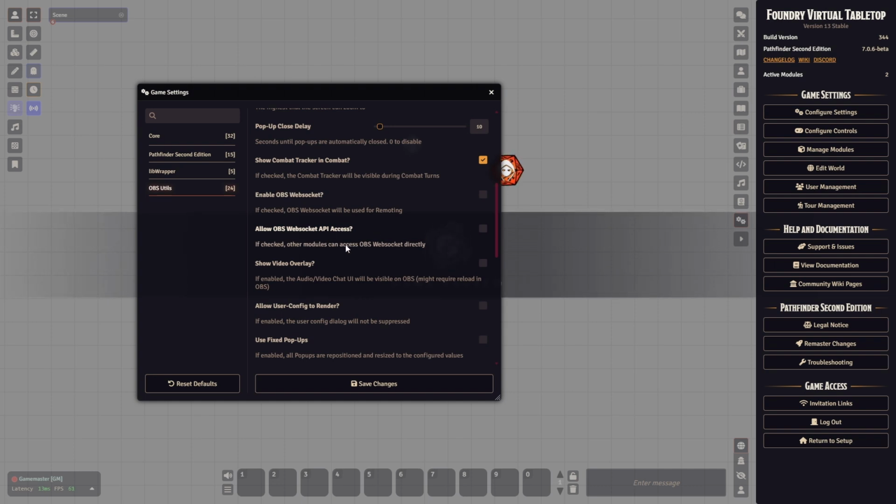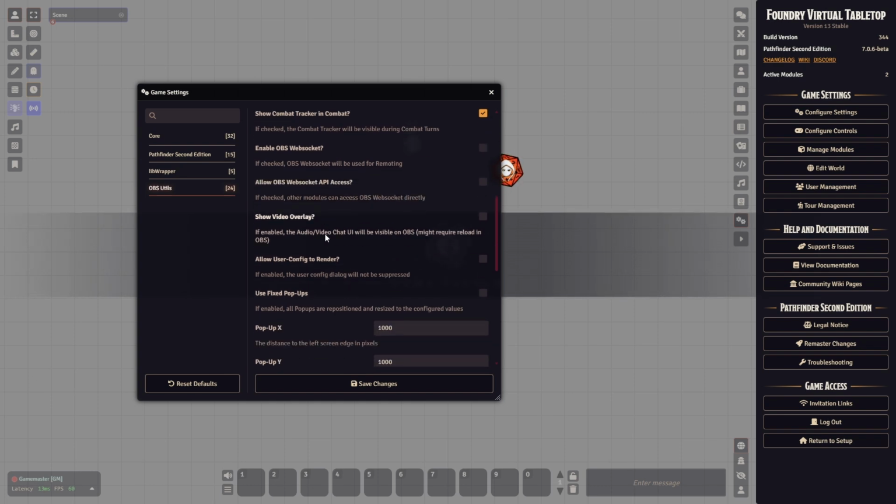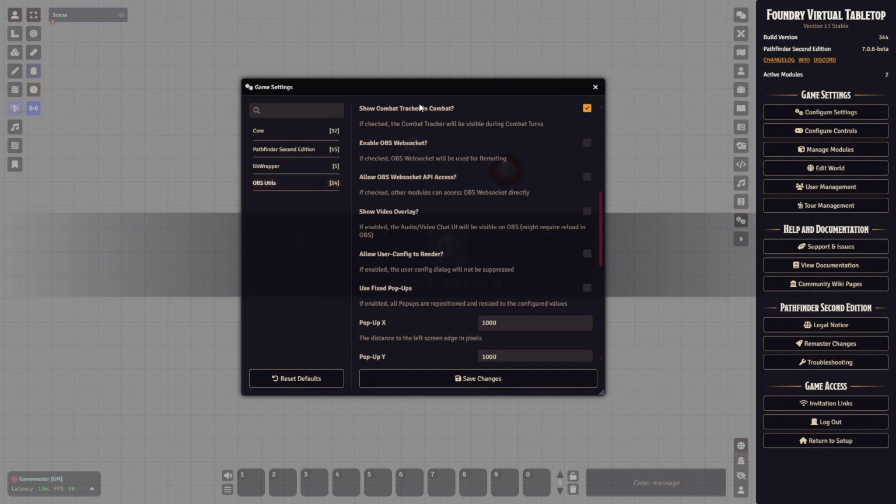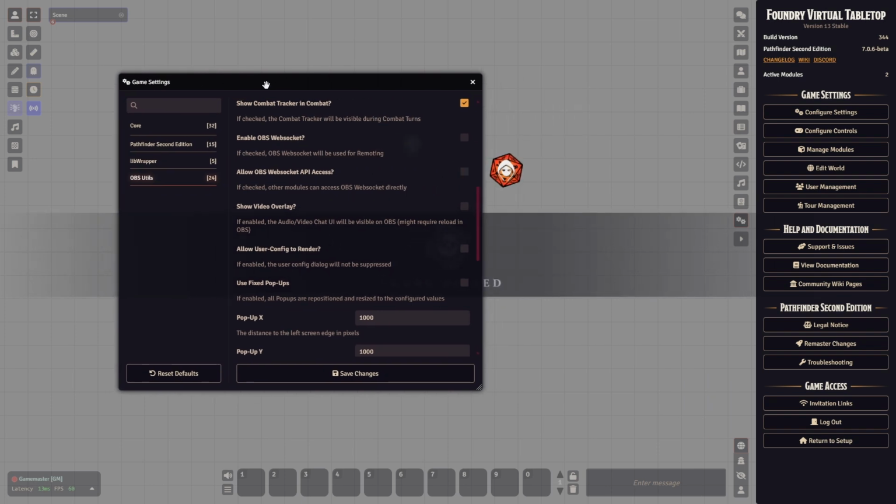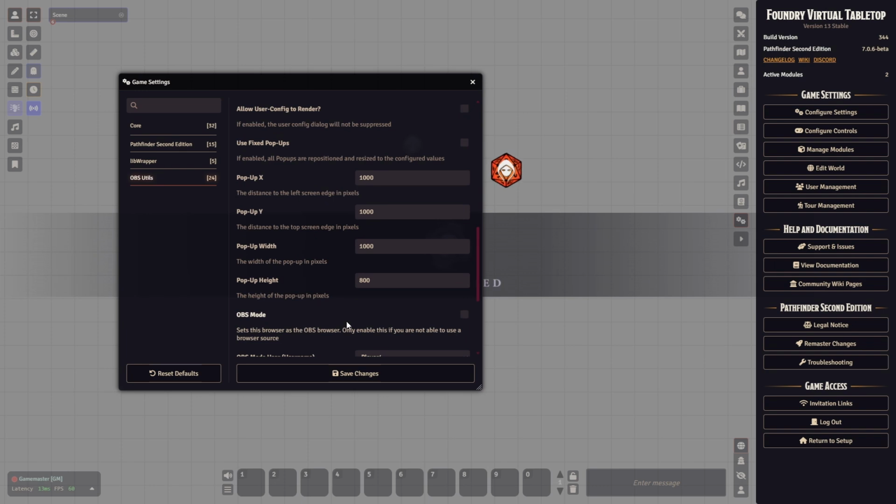OBS Utils also comes with an API, but because it is dangerous to allow arbitrary code running in your Foundry environment to interact with your stream directly, if you are using a module that does that, you will need to allow the API access to OBS WebSockets. All the other API is always available. It is possible for other module authors to write their own overlays or to write integrations into the module via the regular Foundry module development.